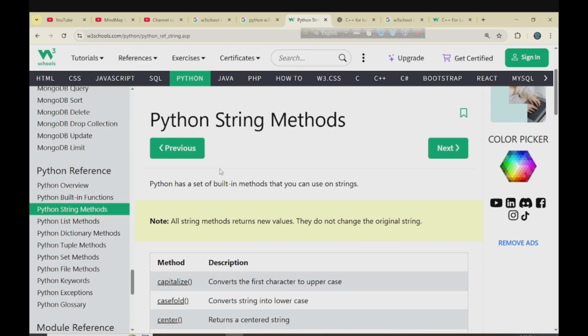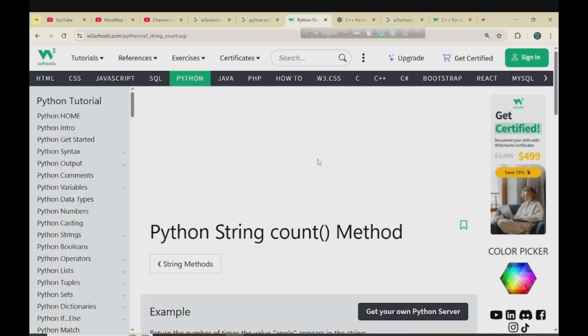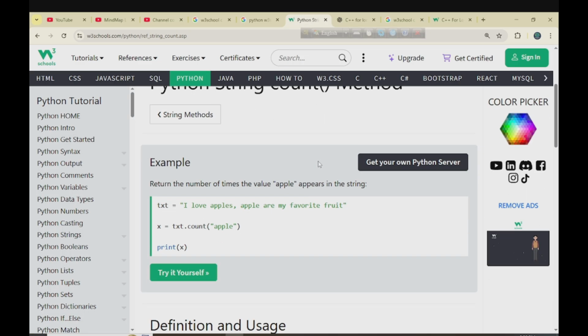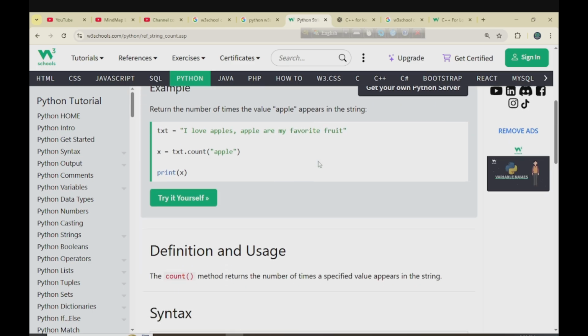String methods, and then count, right? The string count method returns the number of times the value apple appears in the string. txt equals I love apples, apples are my favorite fruit. x equals txt.count apple, right?